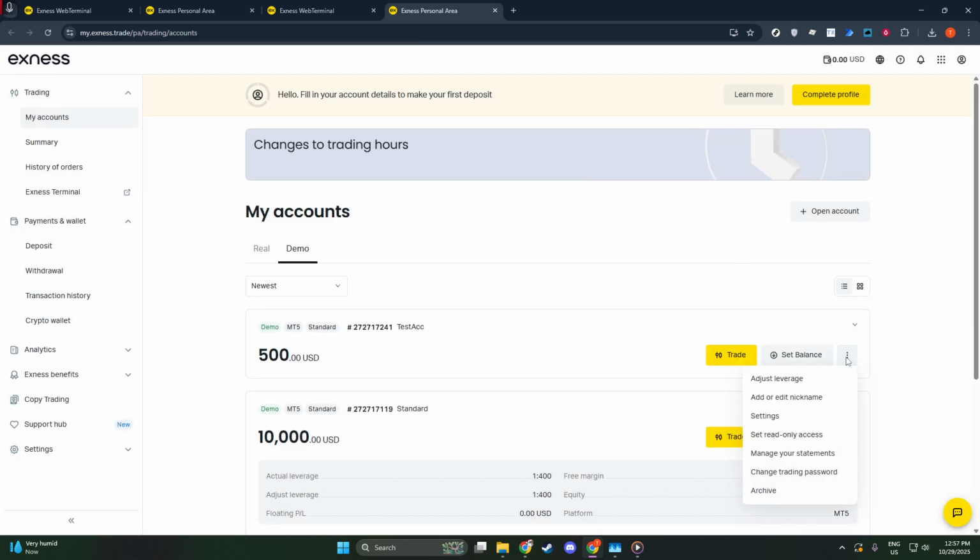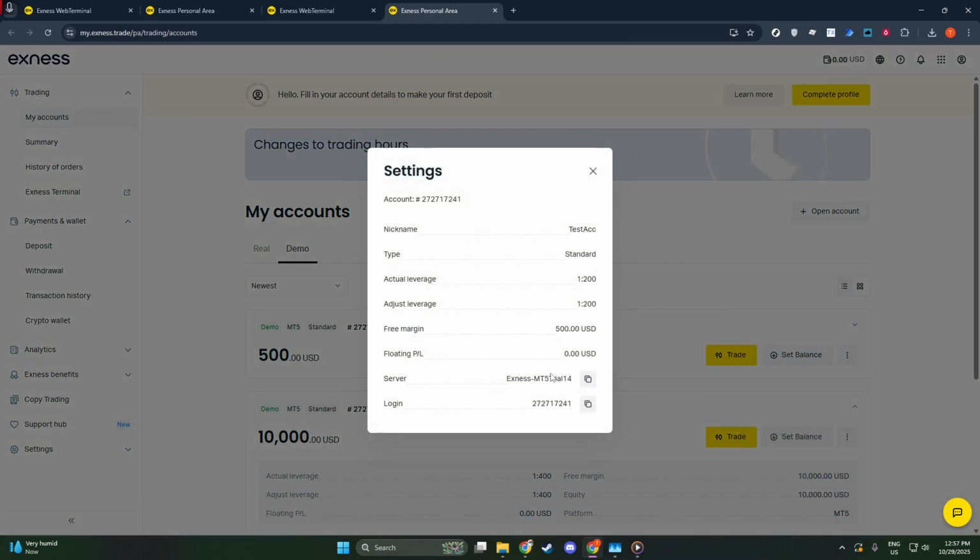And there you have it. By following these steps, you should now be able to easily locate your Exness trading server. Keep this process in mind whenever you need to find these details, ensuring your trading experience remains seamless and efficient.